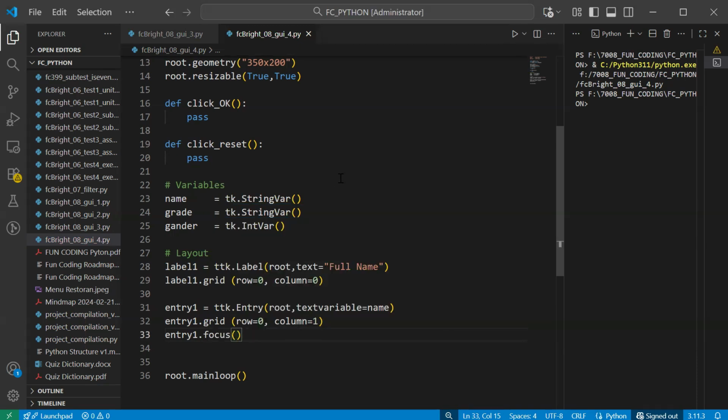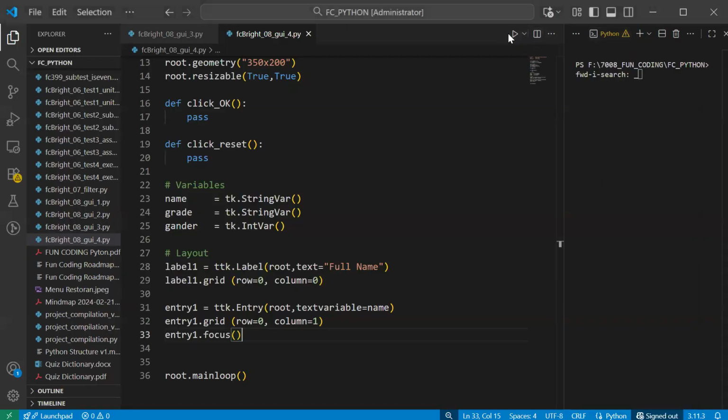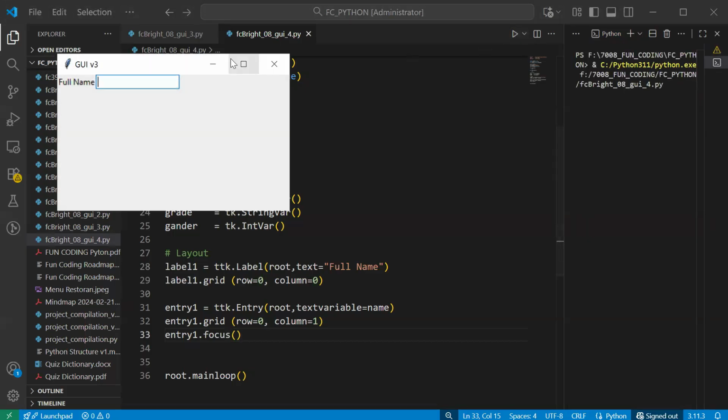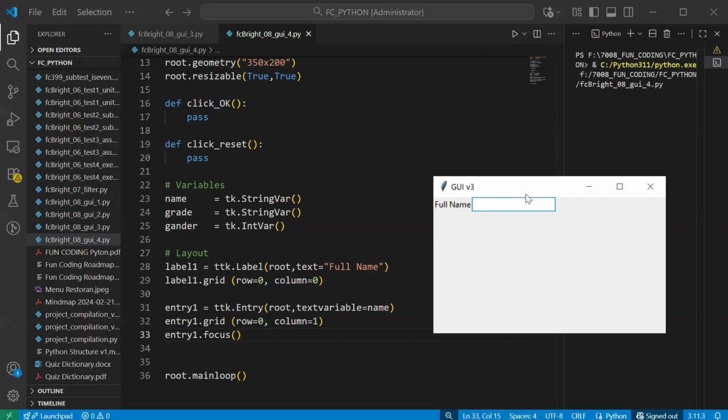You can run the code. When you run the code, the name entry will be next to the full name. So you can type the name, Anita. There it is. This value, Anita, will be captured by the variable name. So later on you can call the name and then you can print.